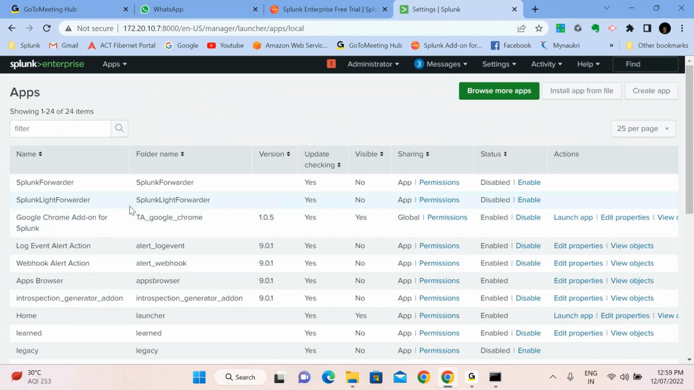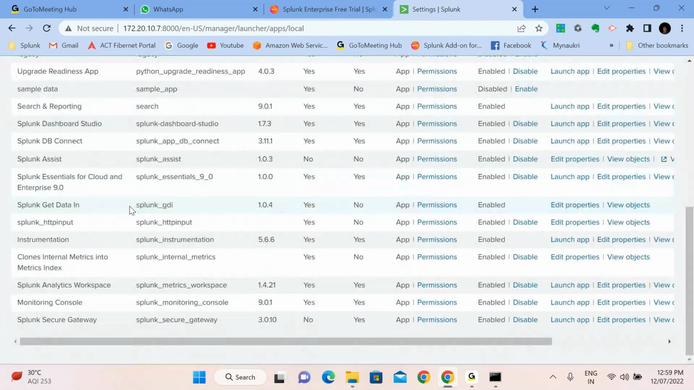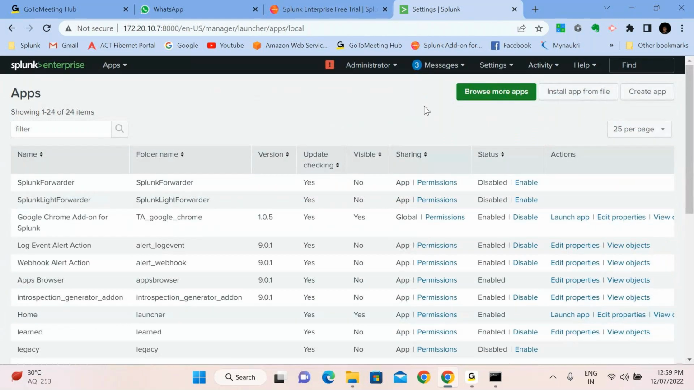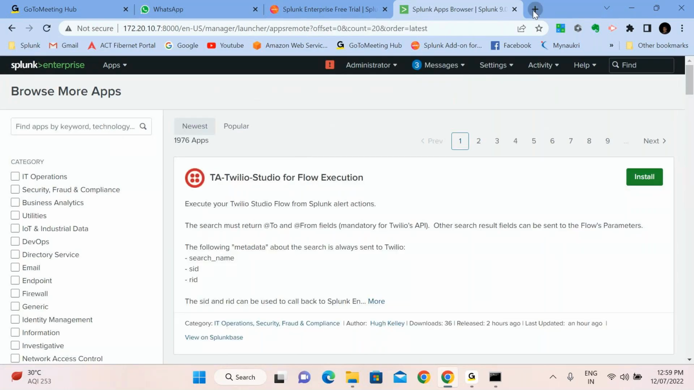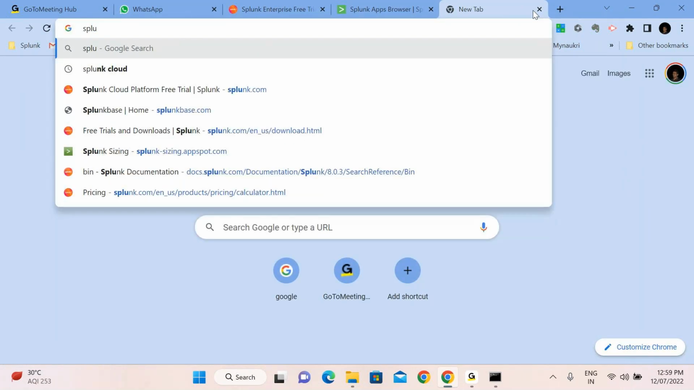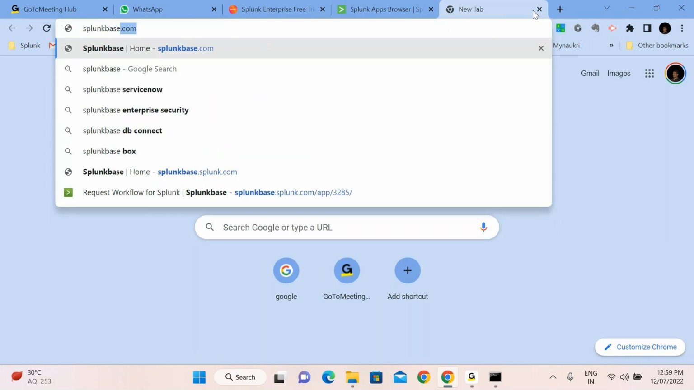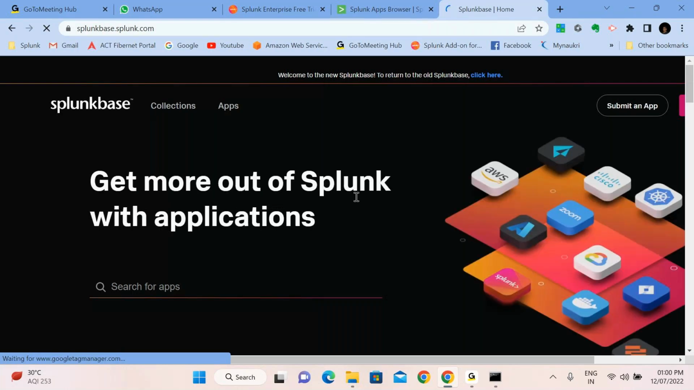So you can download applications and use whatever you want. You can go with find more apps also. Here also it will take you to splunkbase.com. You can download whatever application you want like this. Otherwise, go to a new page and go through splunkbase.com, and then here you can download your applications as a file.